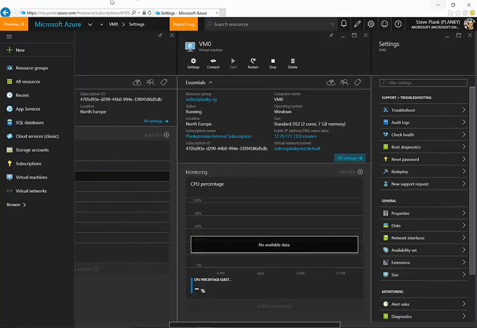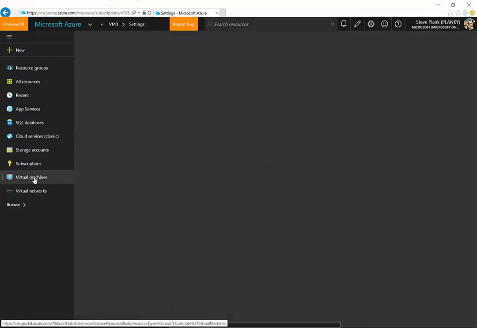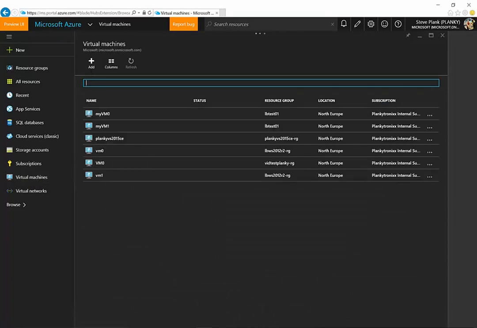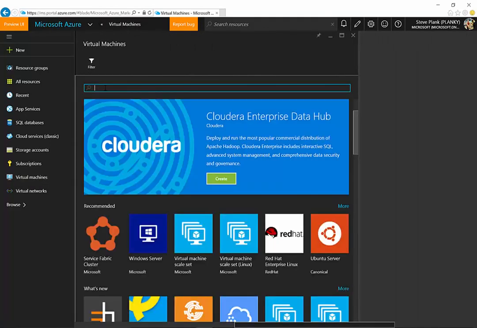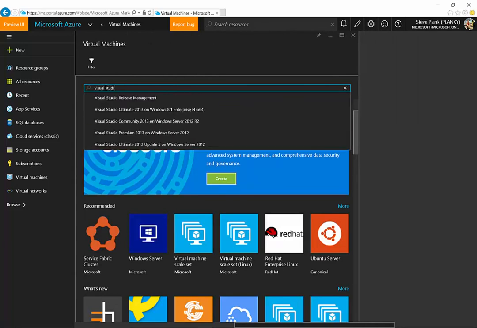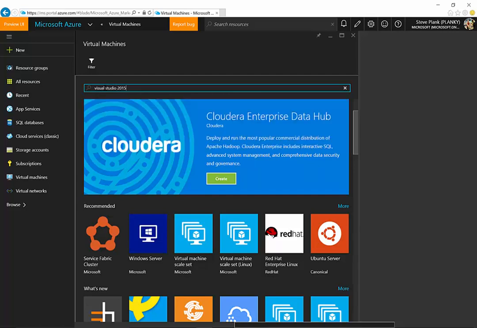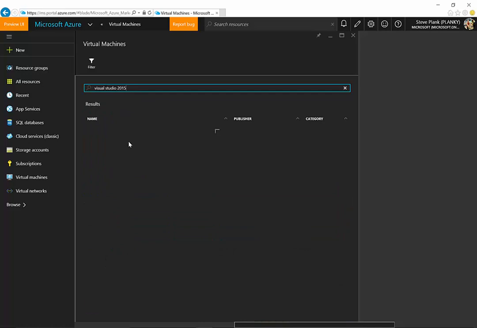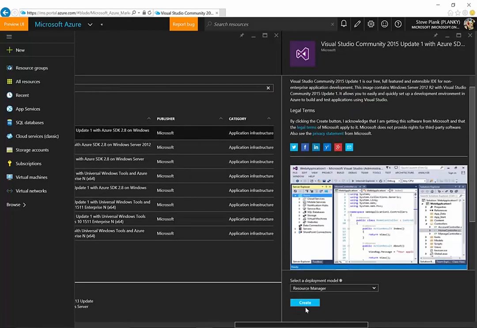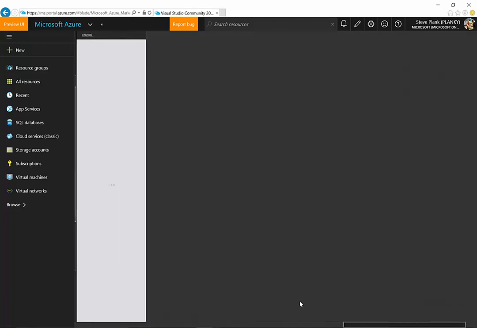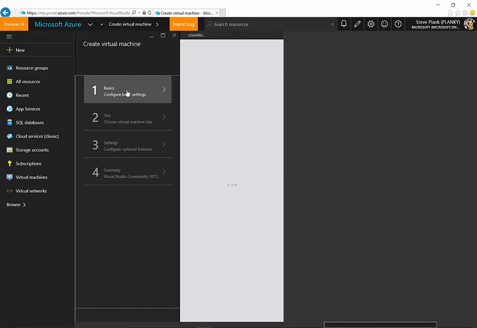Okay, so I go to virtual machines, I say add, I look for, like I said earlier, I always like to have Visual Studio on the machines because invariably it's something that you end up needing anyway, so I might as well get it on there to start with. So it searches through the marketplace, finds me the Visual Studio community with SDK 2.8, create using Resource Manager.